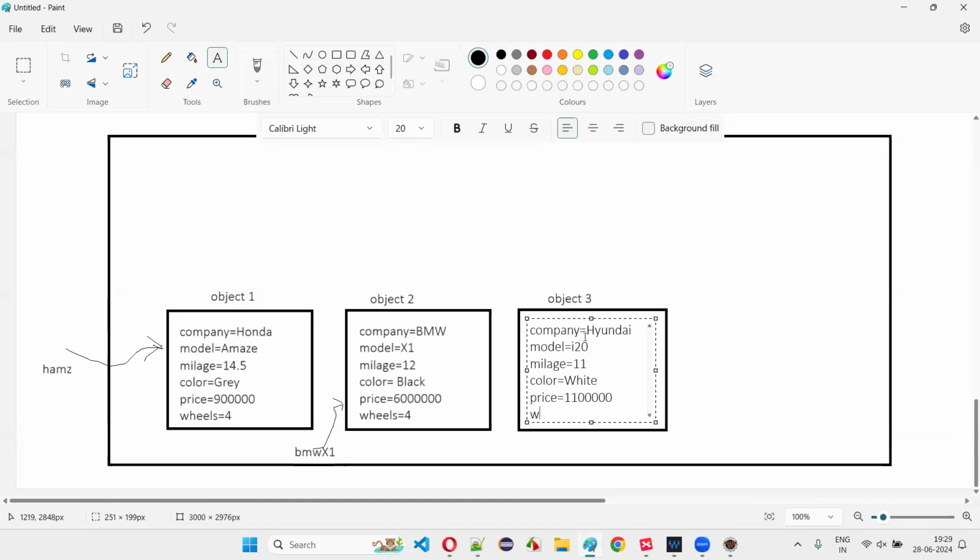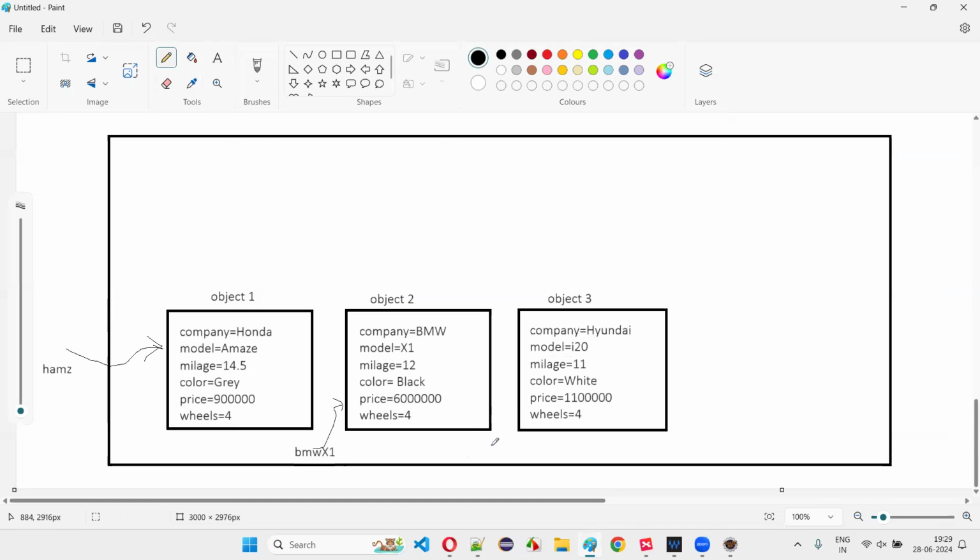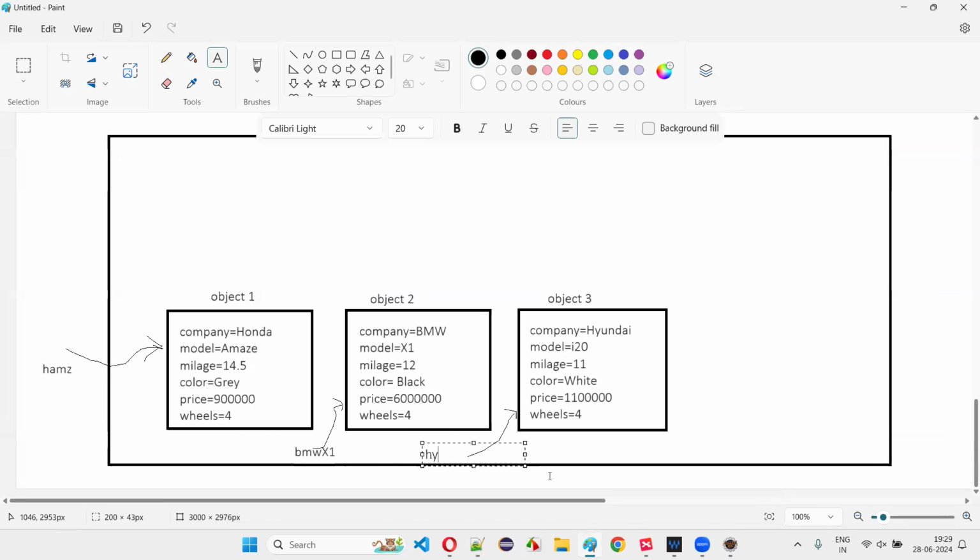And then the number of wheels of the car is 4. Now, this particular memory allocated to object 3 is referred to by the object reference known as HYI20. HYI20 is the object reference of this particular object to which memory is allocated.